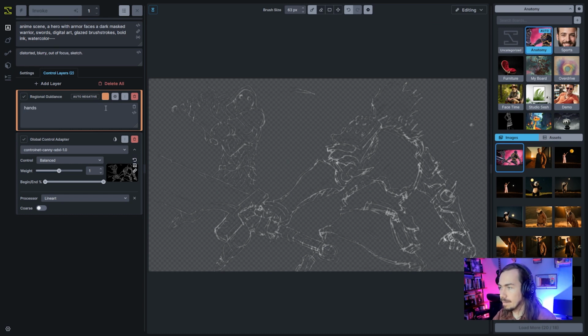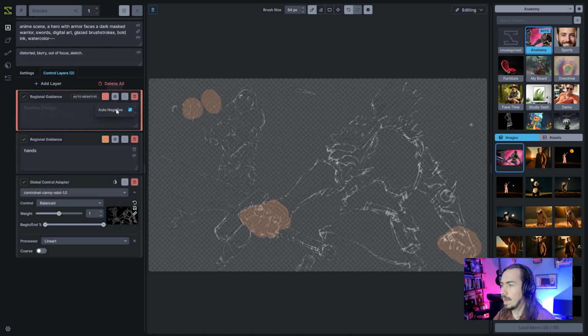I'm going to do hands, turn off auto negative, and I'm going to use this as an anchor, okay? I'm going to tell it these are where the hands are in this composition. Got hands here and hands here. We're going to do our dark masked warrior, and maybe we are okay with being auto negative. We're going to do him over here. So that's negatively prompting dark masked warrior everywhere else. Just make sure that we get his legs in here.